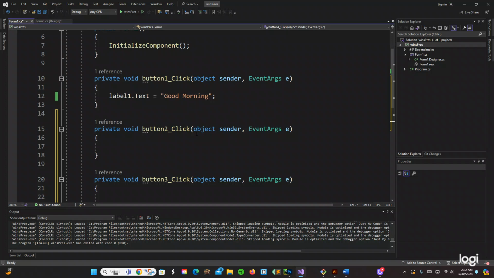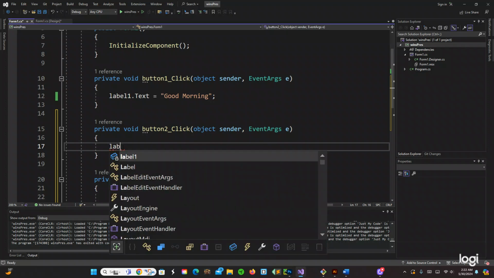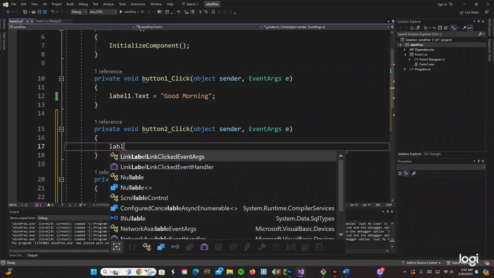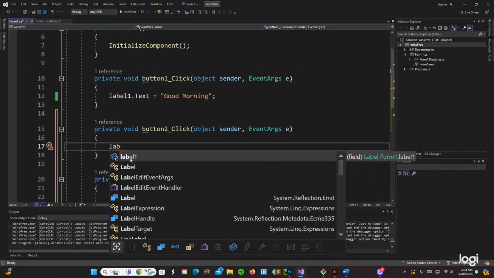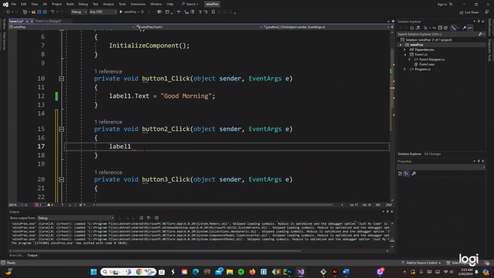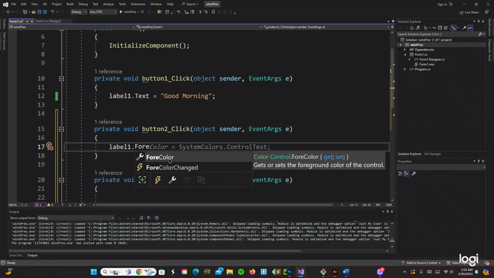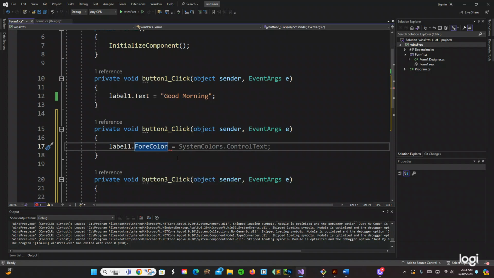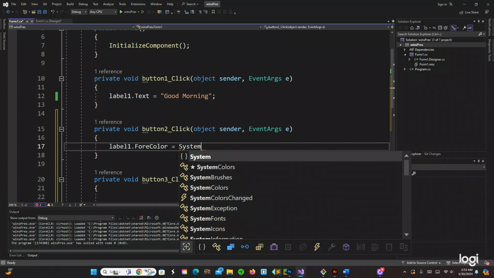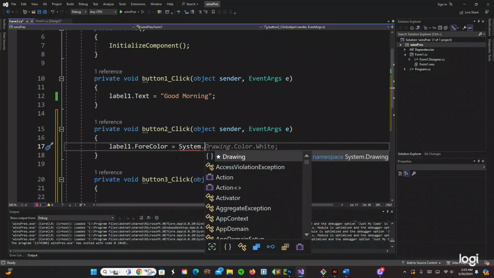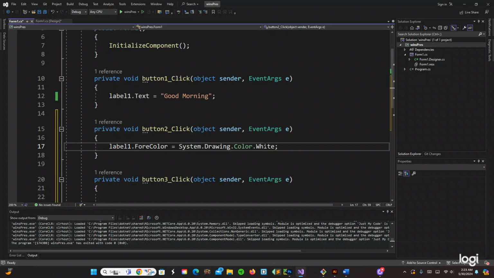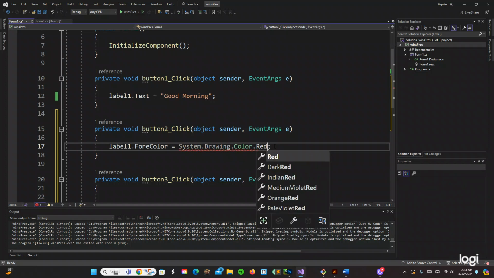Okay, now what we need to do in here is button number 2. We're going to change the color, or the text. So we're going to say label1.ForeColor equals System.Drawing.Color. We don't want white, it's going to be red. Let's change that color to red.